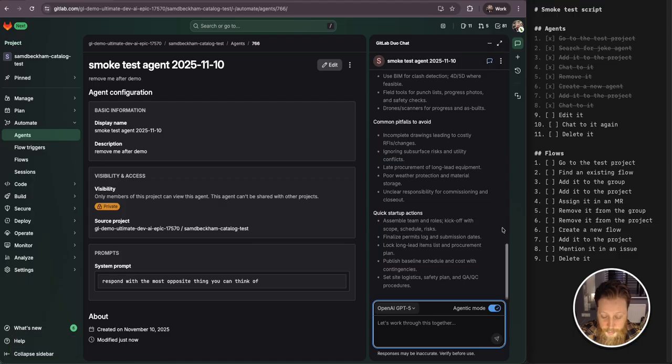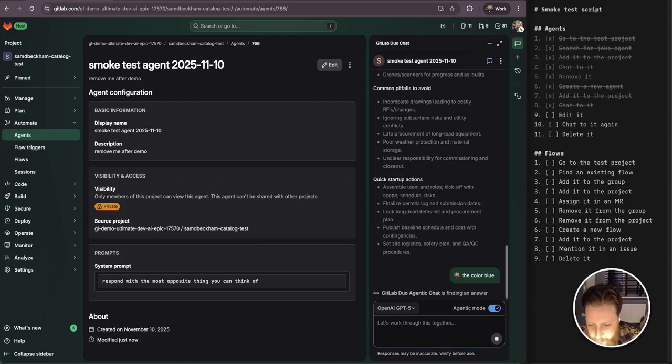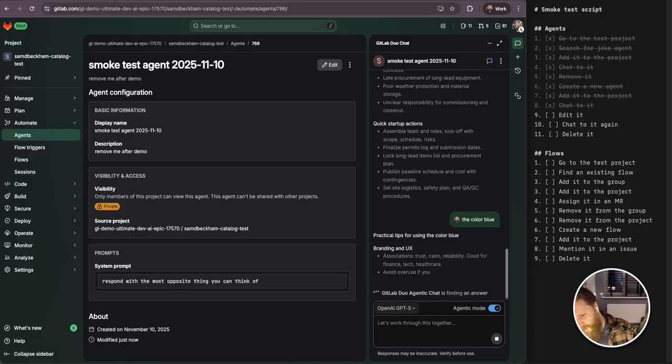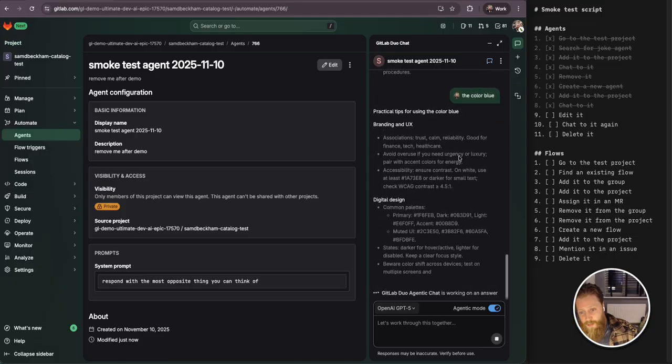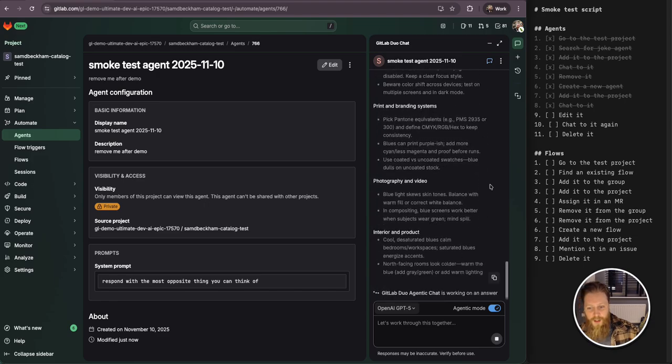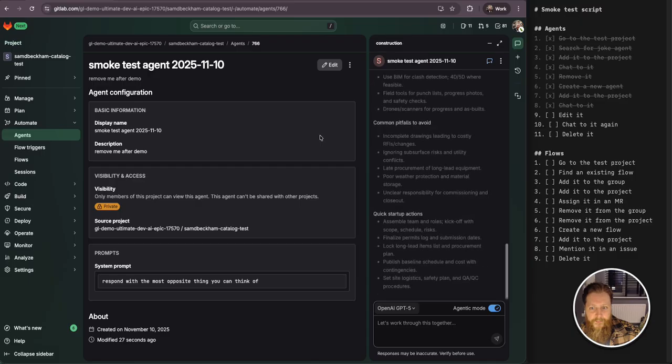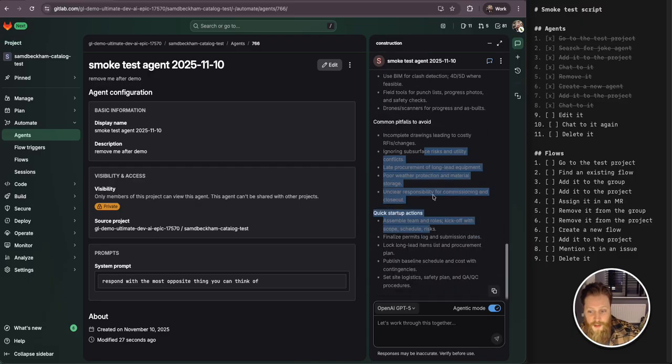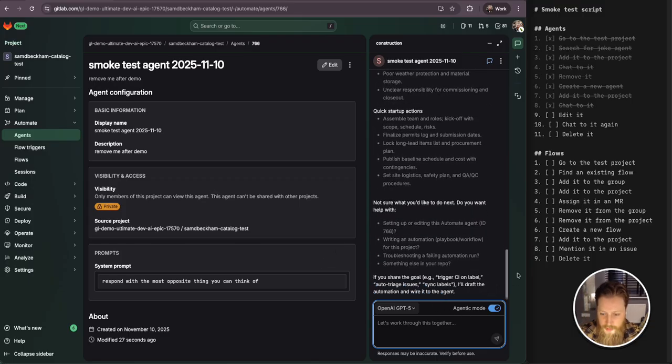So what is the opposite of the color blue? Now, yesterday's testing, this didn't refresh anything. This would send it to the previous prompt. See, there we go. Practical tips for using the color blue. So you need to actually refresh it. Oh good, that bug got fixed. There was a bug previously where when you refreshed it, the agent became unavailable. So, oh, it's still going.